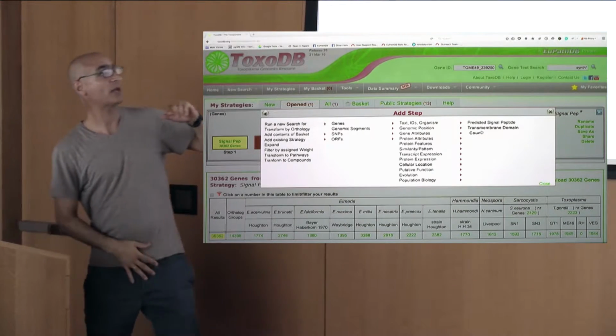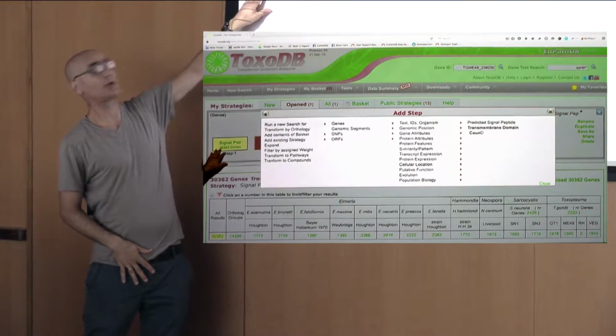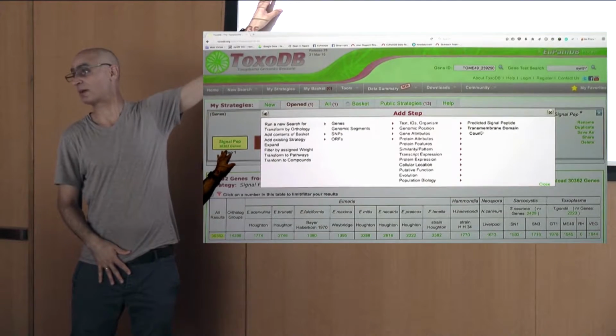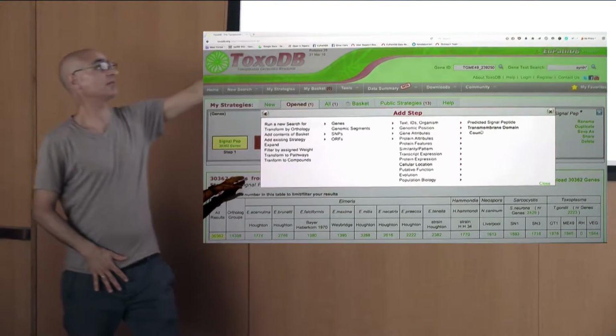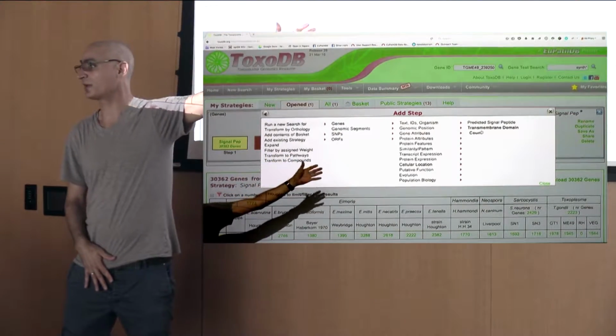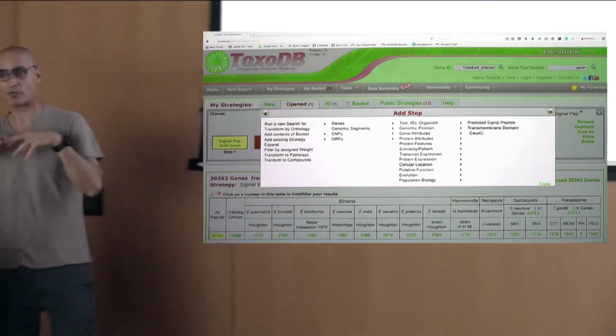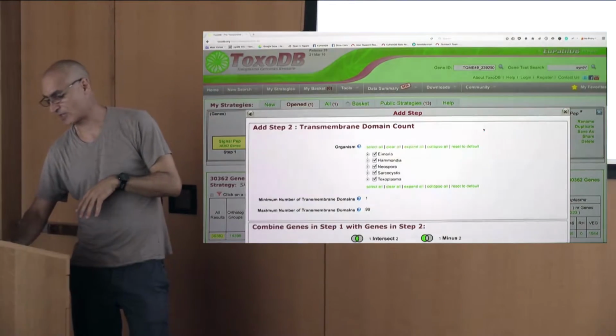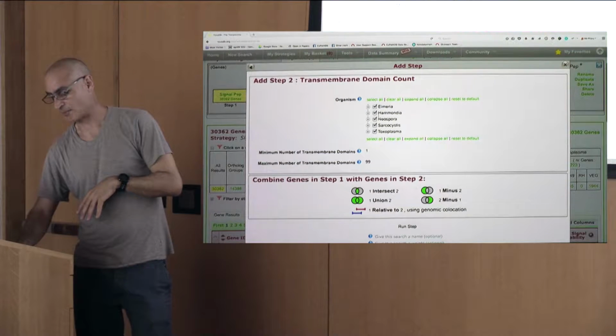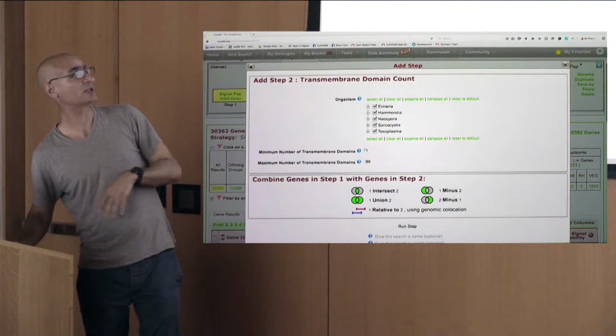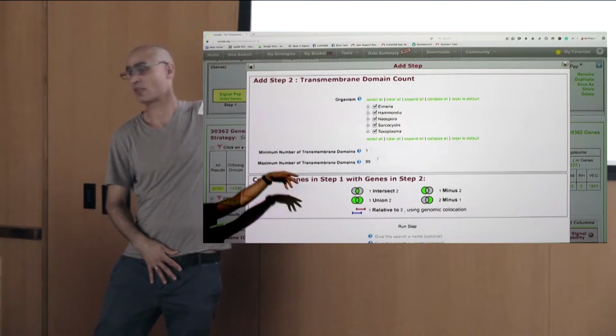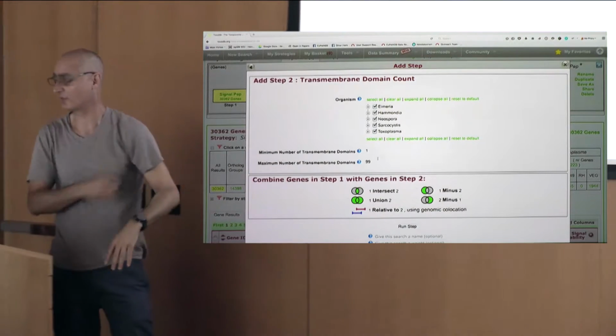So what I want to do is say, out of those 30,000 genes, the ones that have a signal peptide, how many of them also have a transmembrane domain? I want to narrow down my search. So I'm going to select transmembrane domain. Again, I'm going to keep this at the default. I don't care, I just want it to have at least one and as many as it could have.